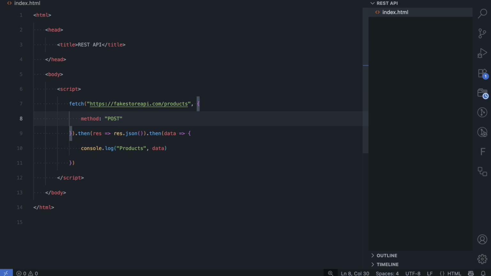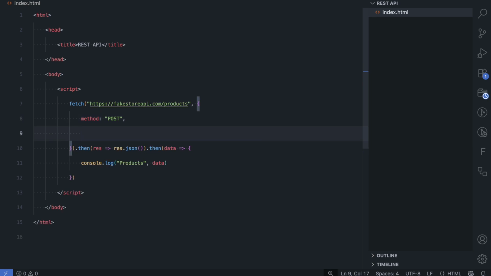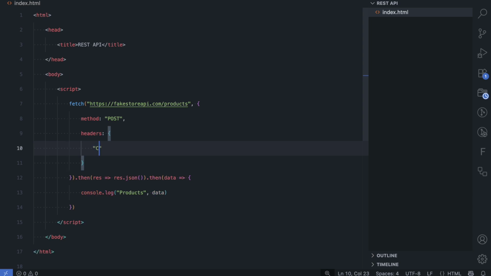But now that I want to do post, I will have to pass it explicitly, and we are going to pass headers, and we would need Content-Type as application/json. This means we want the returned content to be in JSON format, or we're going to pass the data in JSON format. And now I am creating a new product, and I want to pass the data of that new product. So how would I do that?